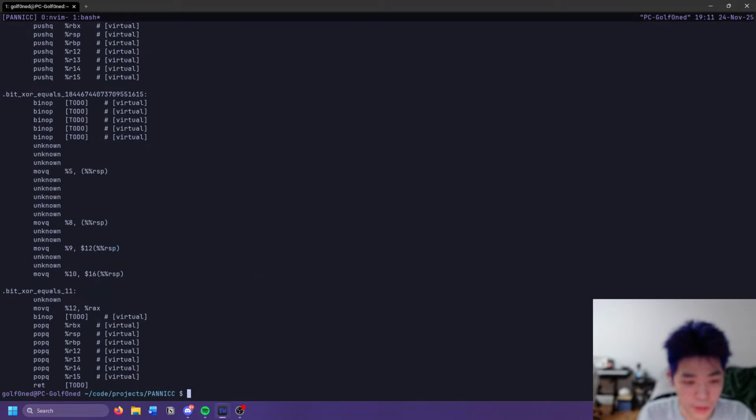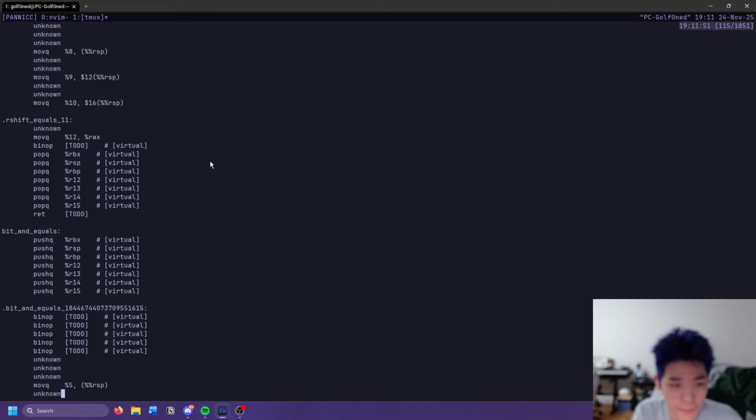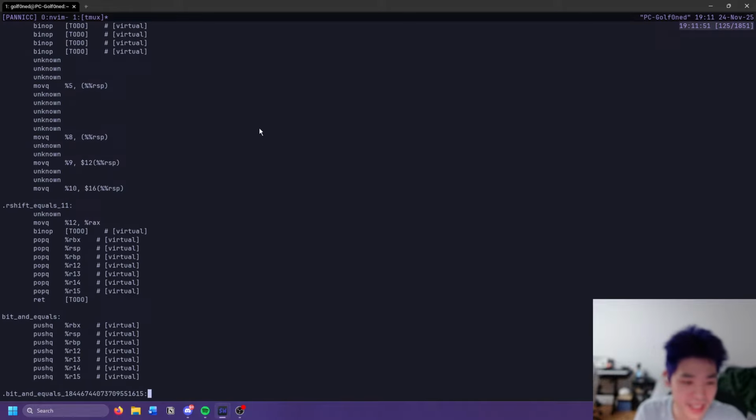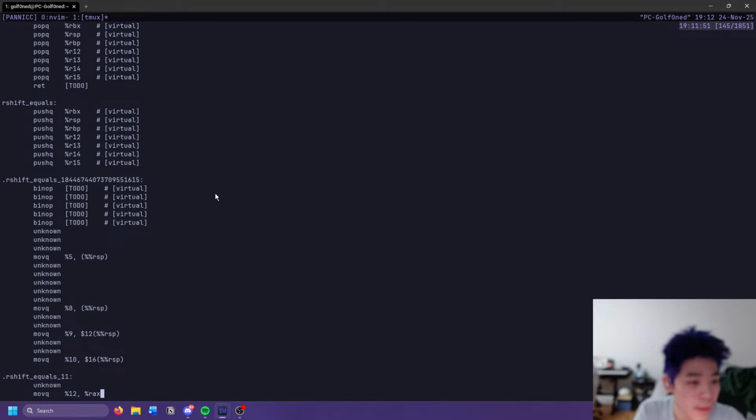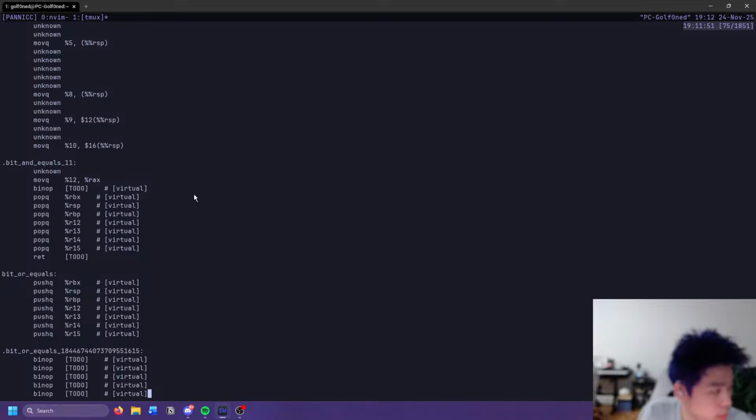Let's check the output. So yeah, it looks passable. It doesn't look amazing, but it looks passable. I want to rename this in some way. Or maybe I could make the entry a little bit prettier as well.